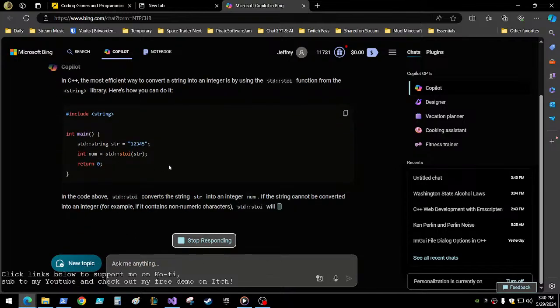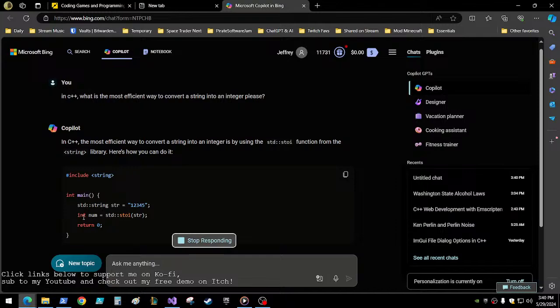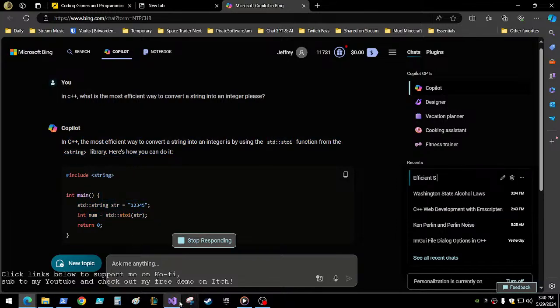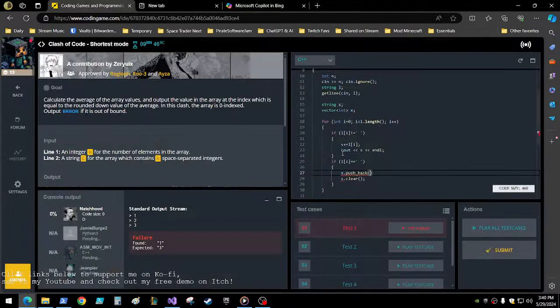So num equals, okay, stop responding. That's fine. This is all we need right here: std::stoi. That's it. In fact, that's all we need. So std::stoi(s).